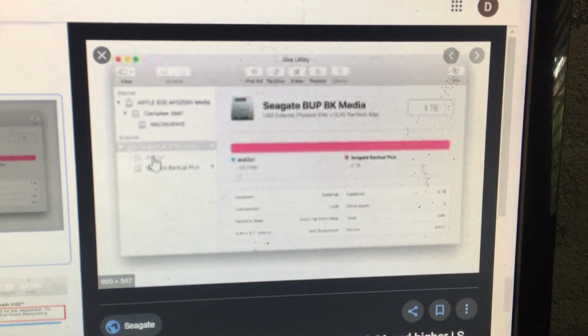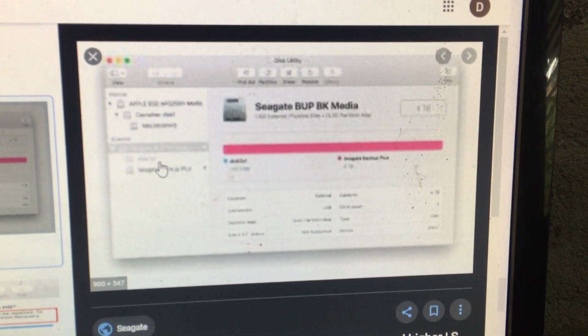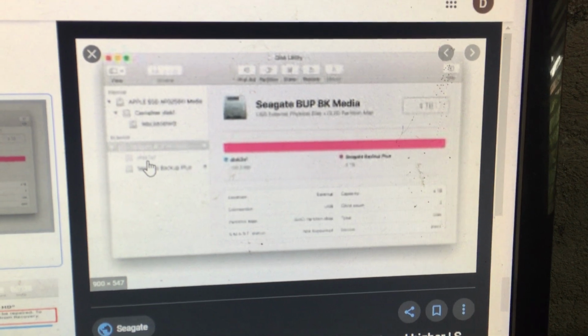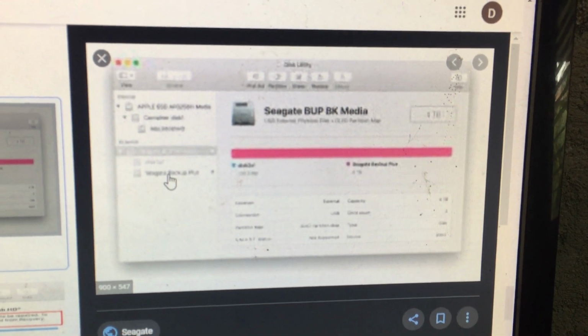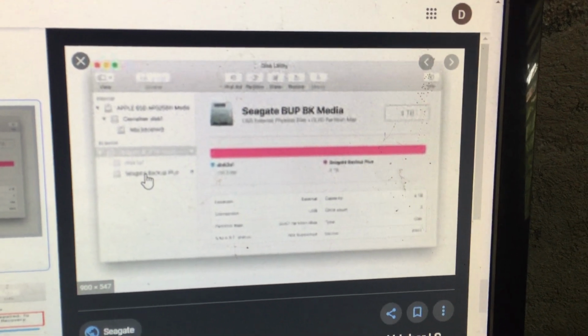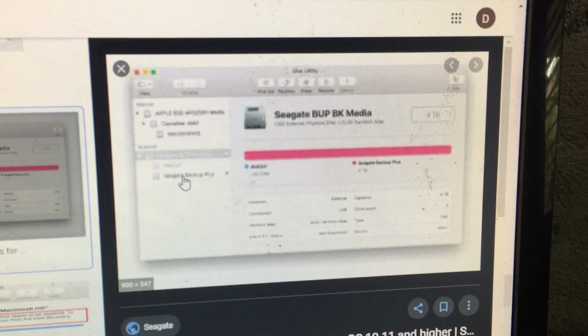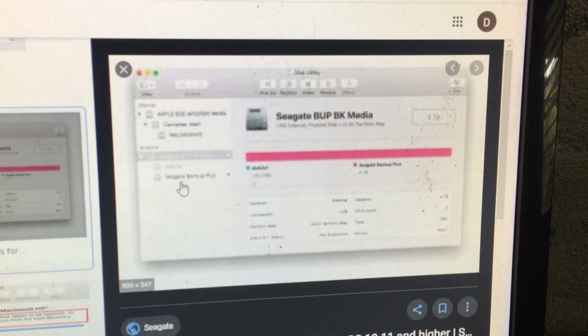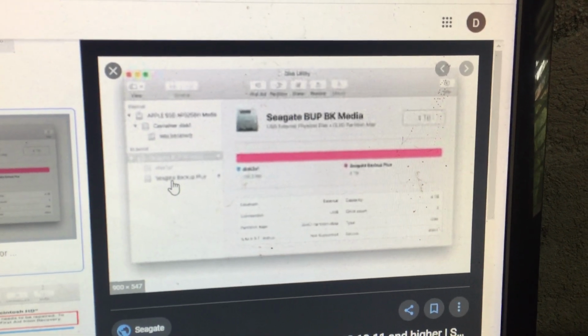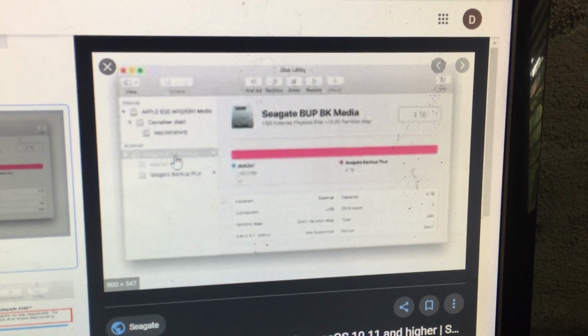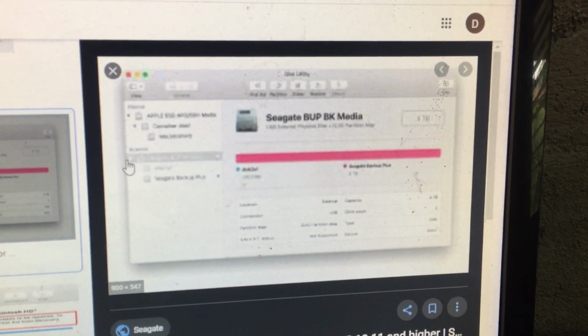Let's say, for example, this is your USB stick. You have partition one, you have partition two. It's one common reason why you cannot erase your USB stick. Because you're only highlighting one of the partitions of the USB stick, all you have to do is make sure you highlight the main USB stick, which is this one on top.